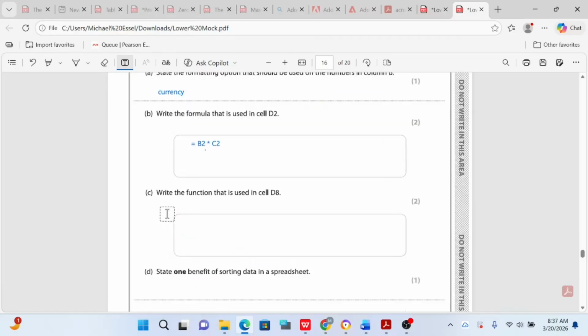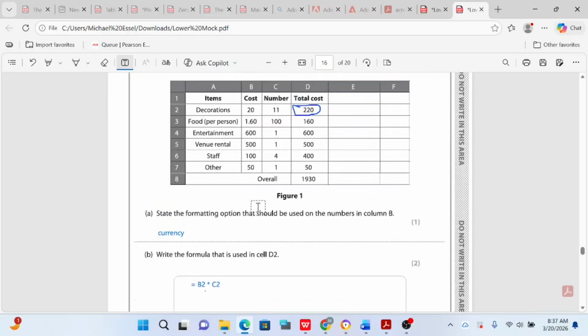Then, you are to write the function that is used in D8. Where is D8? This is D8. So what did they do? So I said you check on the left, on the row and on the column. So right here on the row you have overall. No addition, no subtraction is performed. Then you check over here. You add all these to see if you get the 930. If it is that, then you go ahead. So the formula will be equal to sum.